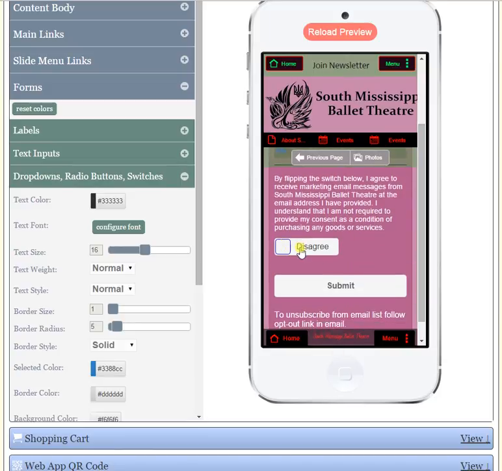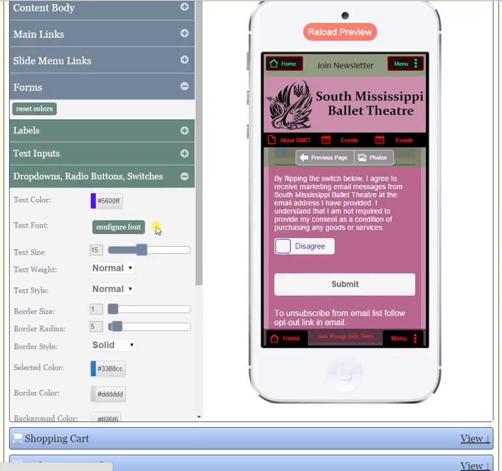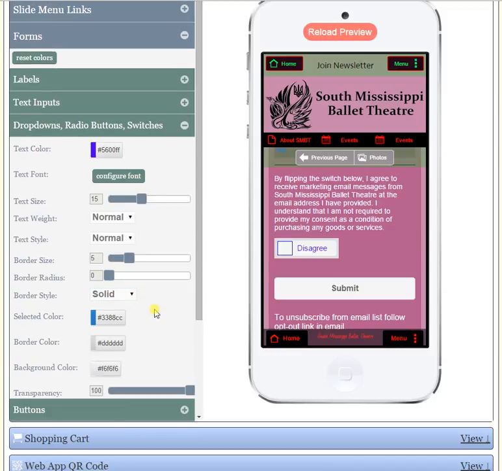So of course this is a switch here. You know, it goes across like that. It does crazy things with it. There we go. So if we want to change the color of the switch, we just change it just like that. You saw it turned red, or we'll change it to that color. We'll click OK. Again, we can change the font if we want to. Text size, bigger, smaller, whatever you want to do. Text weight, text style, border size, border radius. You know about the border styles, whether they're solid or dotted or whatever.